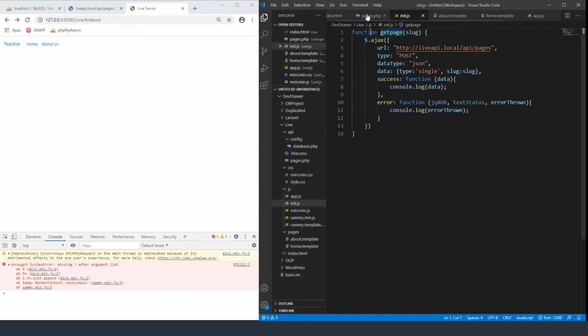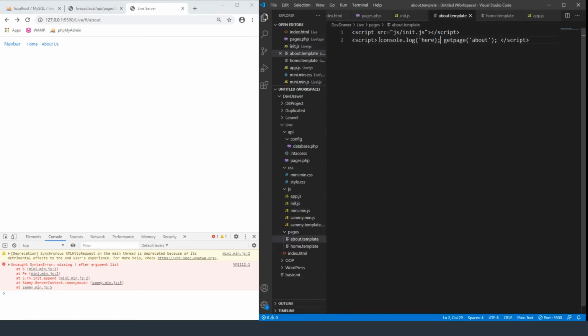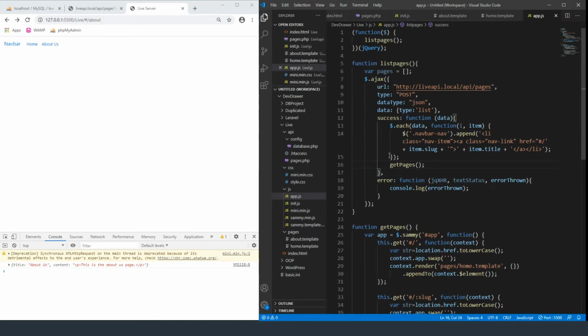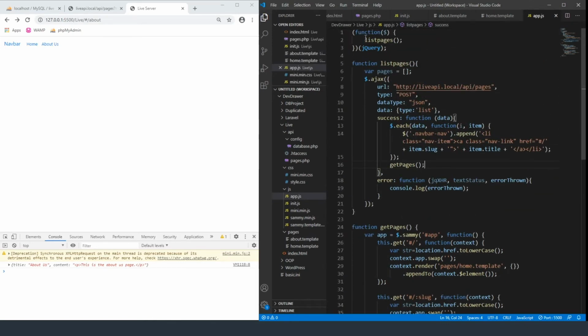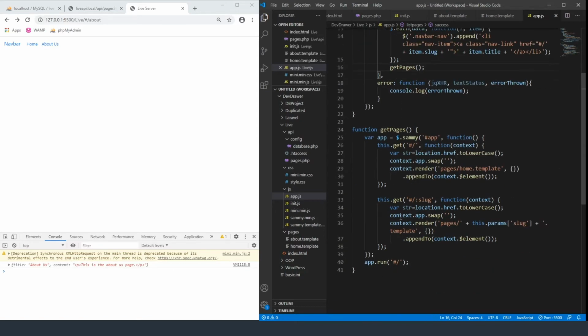So let's go back to about. I think I can get rid of this now. There we go. It's populating the content that we want now. So the issue was that we created the function, but we actually didn't call it because it was being called up here, but we didn't want it to be called there. We want it to be called only on a successful listing of the pages. So it calls the function now, and then it passes that slug.